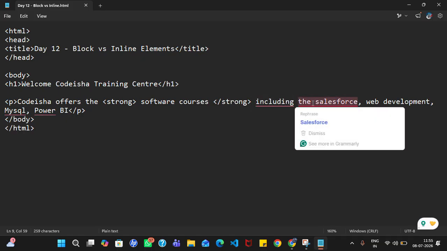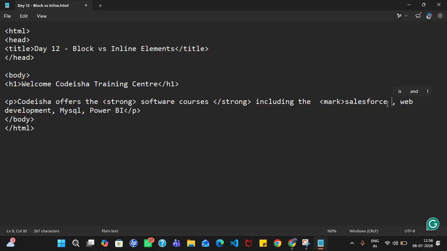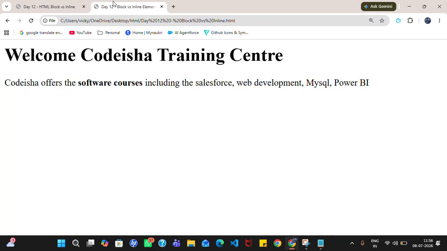I'll add the mark tag for Salesforce. I'm closing the mark tag, and let's save it and go back to the web page. Let's refresh it. See, now the color is yellow, right, because I'm adding the mark inline element. Everything okay, right?